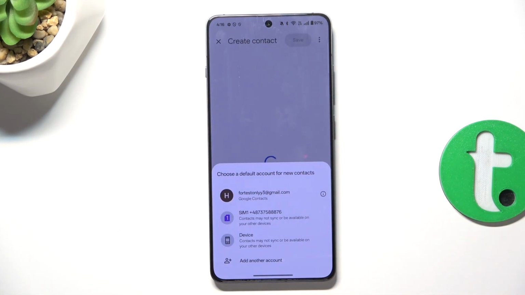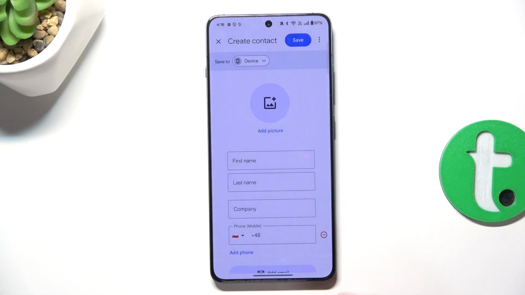Then you can choose where you would like to store your contacts to. It can be either your Google account, your SIM card or device. So I advise you to choose a Google account because if you change your phone, if you log into your Google account, all of the contacts will be moved automatically. But I will just choose device because I will delete this contact later.